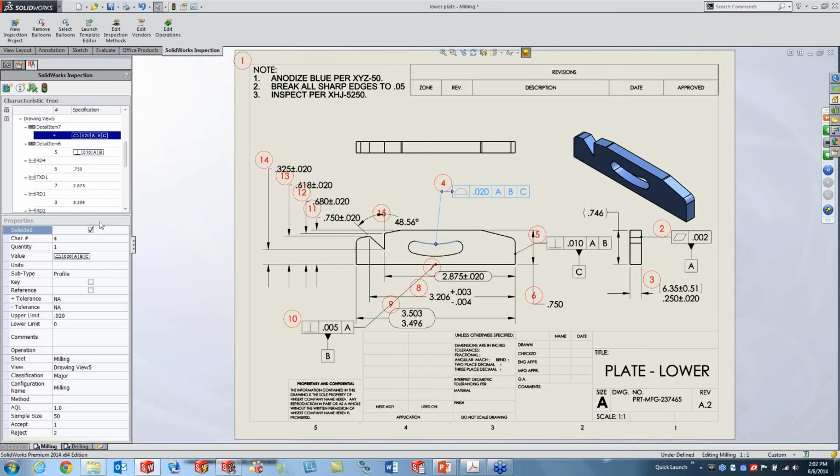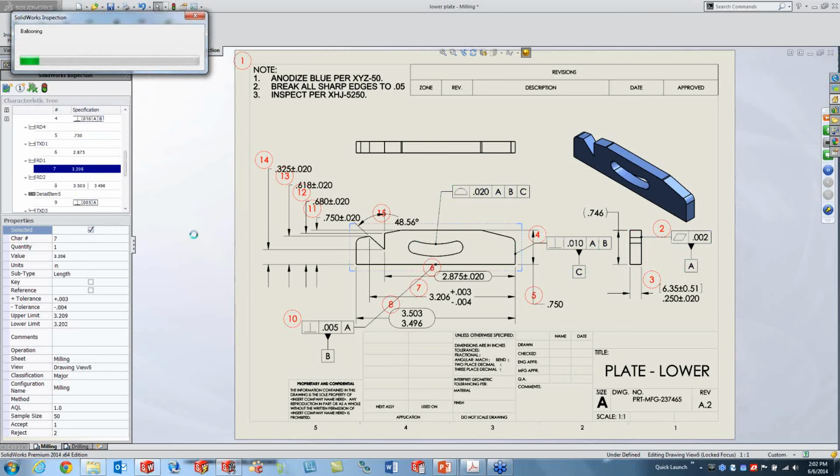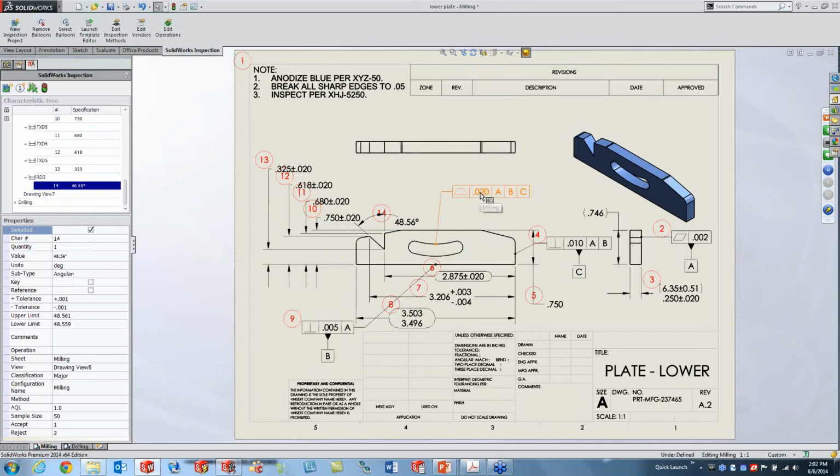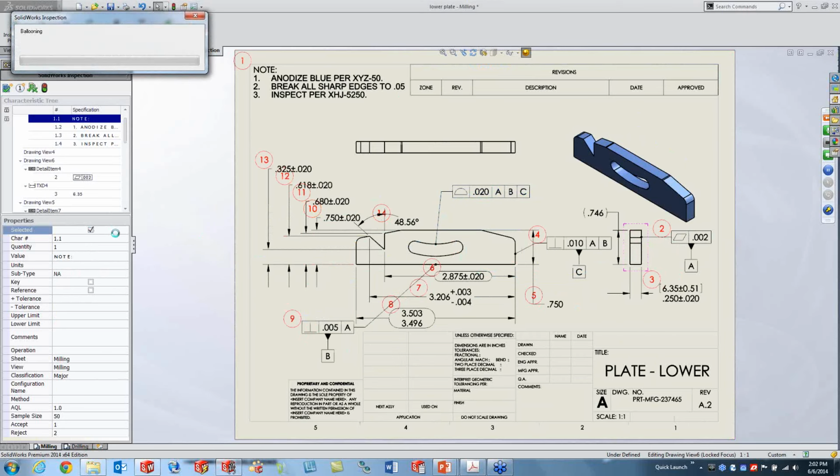If you don't want a dimension to be selected, you can simply turn the check mark off and it will re-balloon all the numbers around that. Or if I go ahead and select that dimension again and I did want it selected, I can then turn it back on and it will then re-balloon once again.